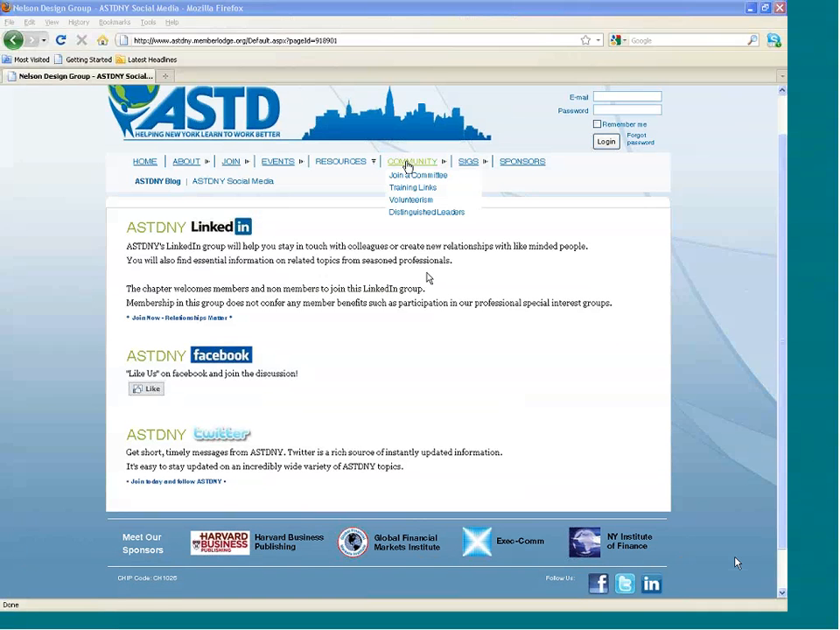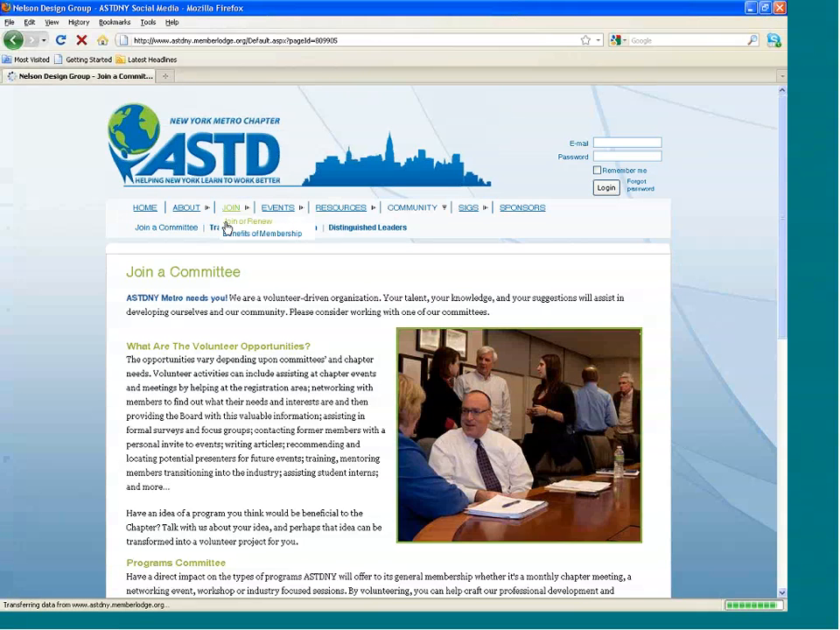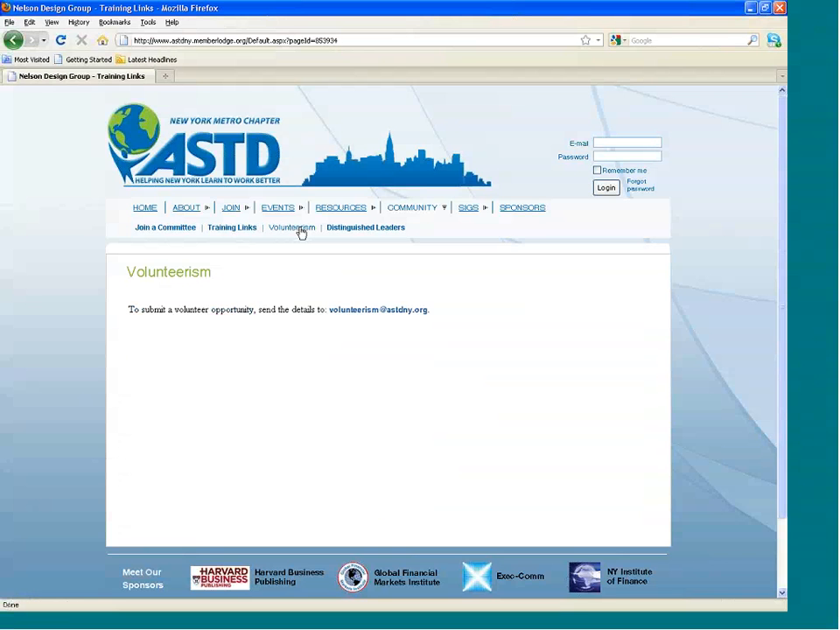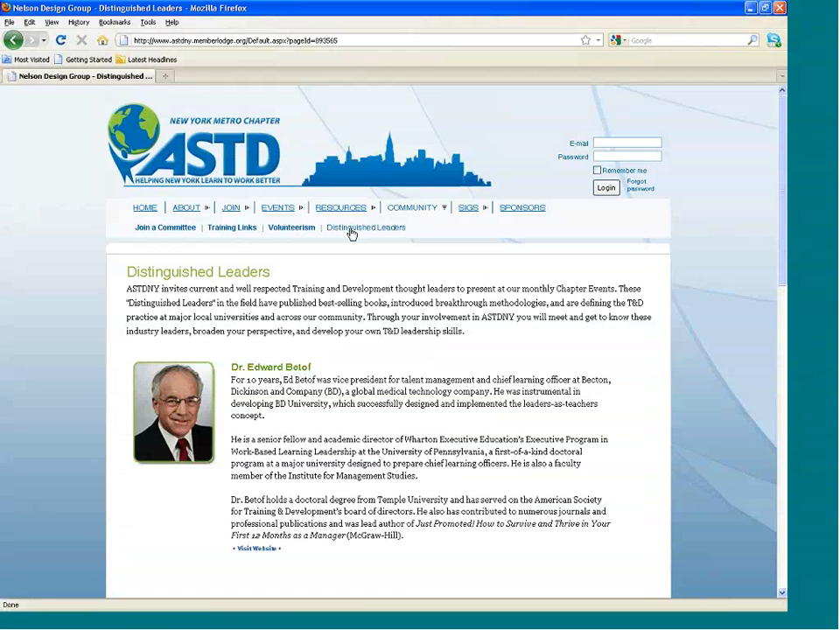In the Community tab, you'll see that we have the ability again to join a community. There are a series of training links which you might find useful. There is a page for volunteering within our community, and if you have any knowledge of volunteering opportunities, please let us know about them. And again, we have the Distinguished Leaders page, which are the folks who have spoken at our chapter events.